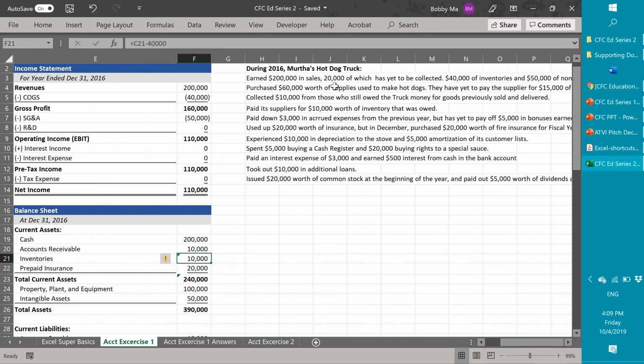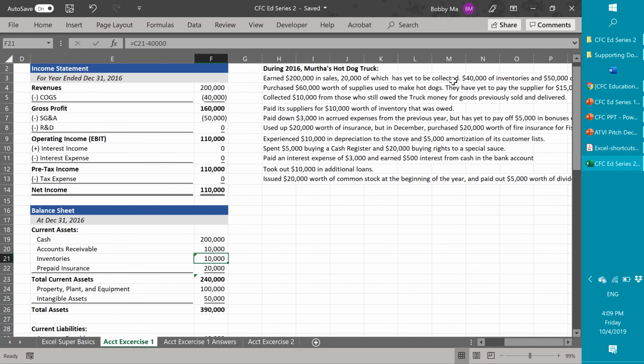And then, I didn't go in order. It also says that 20,000 of the sales have yet to be collected. So that means we have to increase accounts receivable by 20,000, because they have yet to collect $20,000 of the cash from the sales.